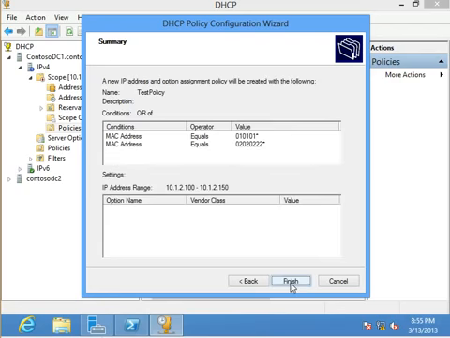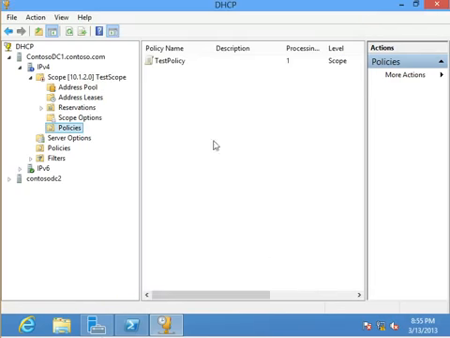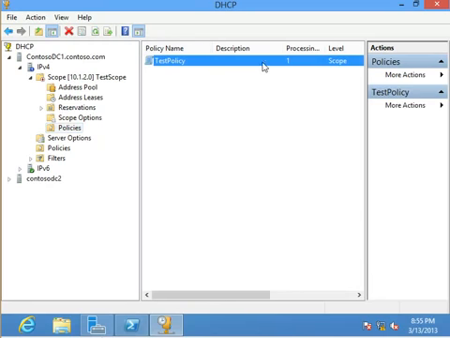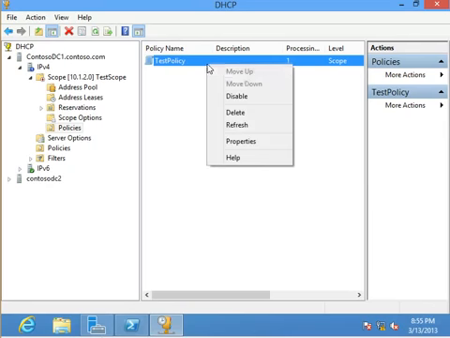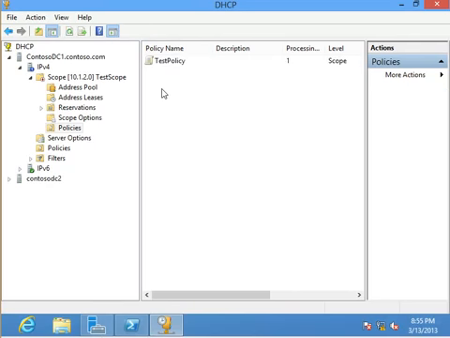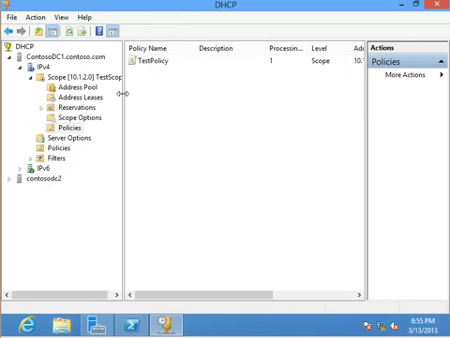A lot of different stuff you can do with this. Right? So here's my policy. Another thing that's important is processing order. If I had a couple of different policies here, I could move these up and down. They're grayed out because I only have one, so that it'll process those policies in the order that I expect. They'll process them in the order that is expected from me, what I'm looking at for them to do.